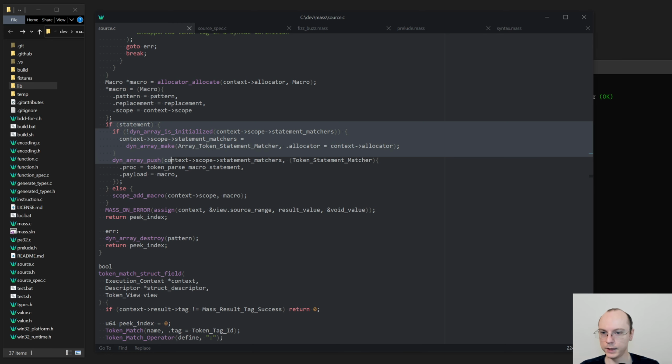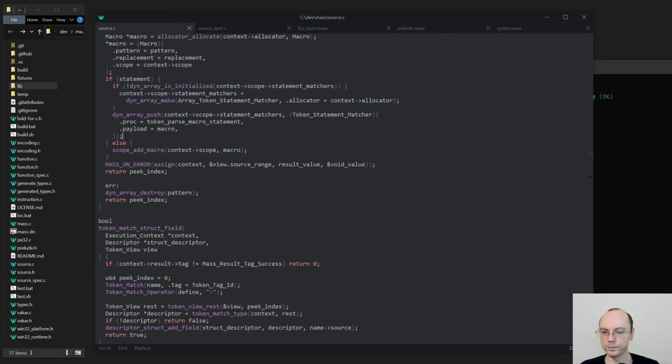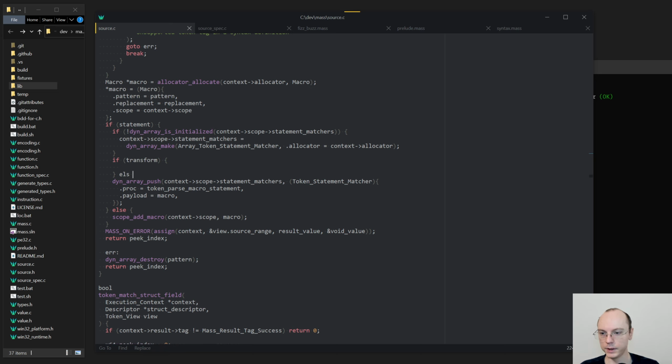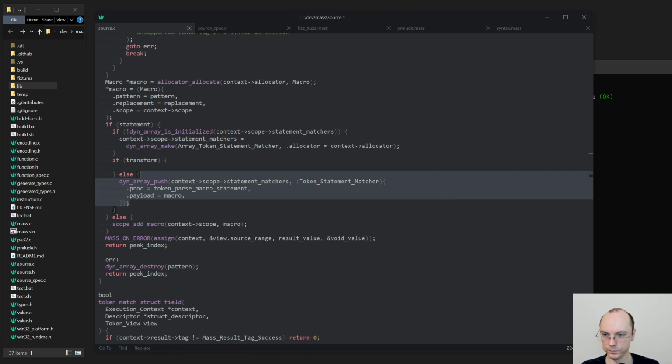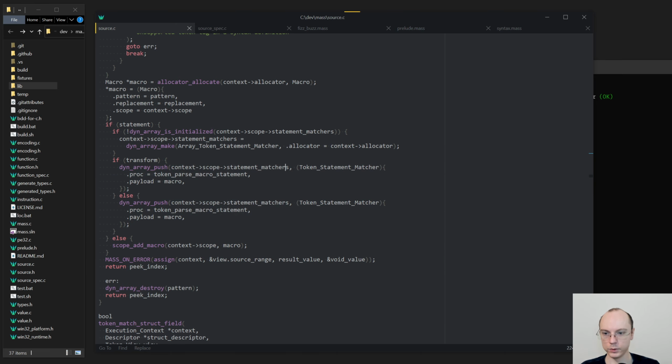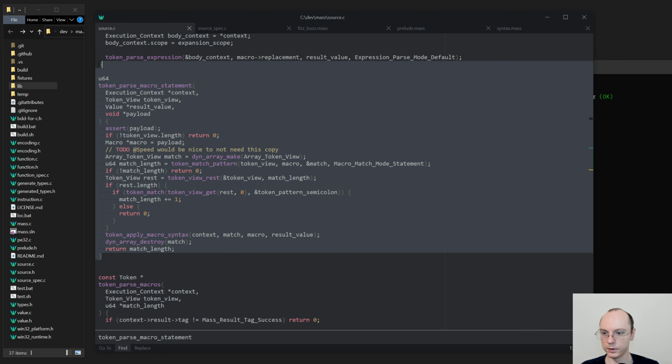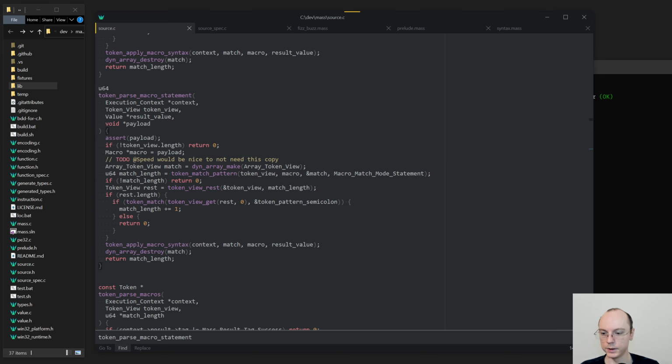So if statement, we check it initialized, blah blah blah. And now I guess we check if it is a transform and we do something. Otherwise, we will do what we did before. So, right, token parse macro transform. And let's look at what this thing is doing. And we're just gonna copy that and figure something out.